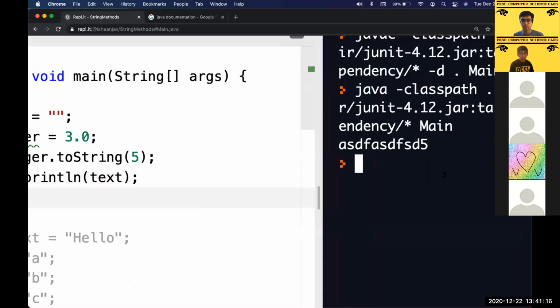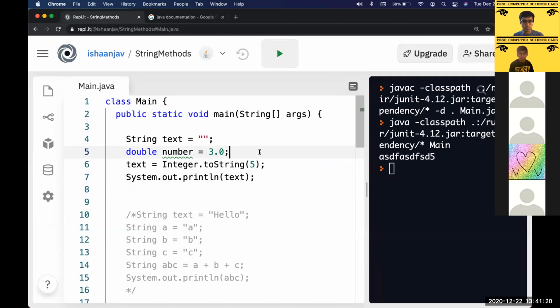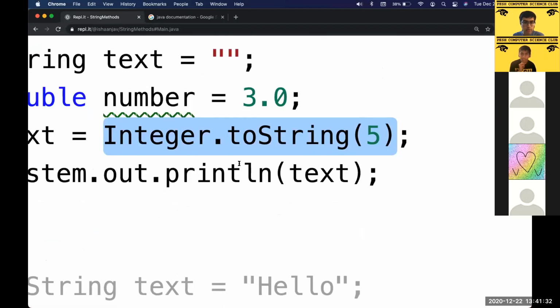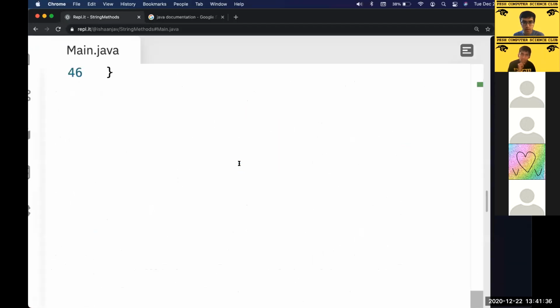So it only takes what you put in on the integer to string line? Yeah, so it takes whatever is on the right side of the equal sign and puts it onto the variable on the left. So right now on the right side, we have integer dot to string, which gives us a string that contains 5.